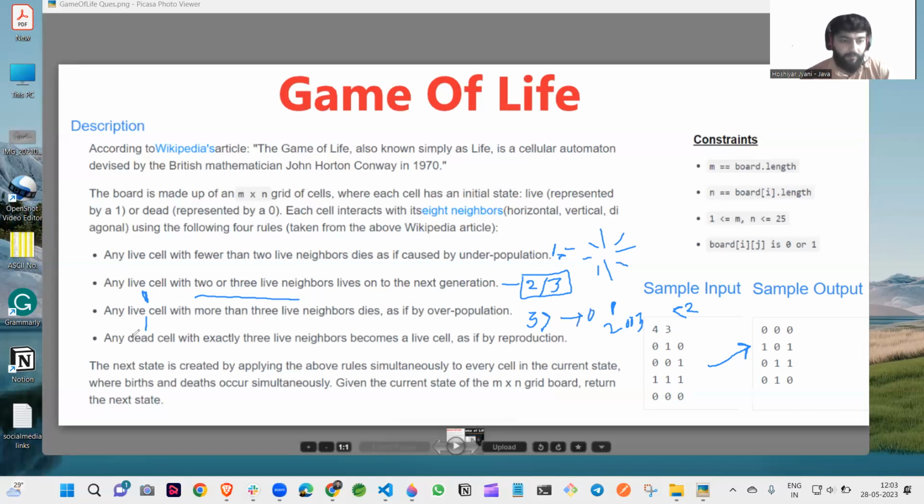So the last one is: any dead cell with exactly 3 live neighbors becomes a live cell, as by reproduction. Like there are some dead cells also present in this question.